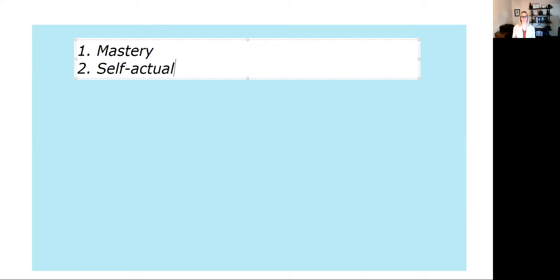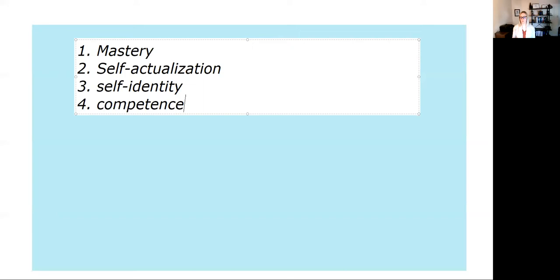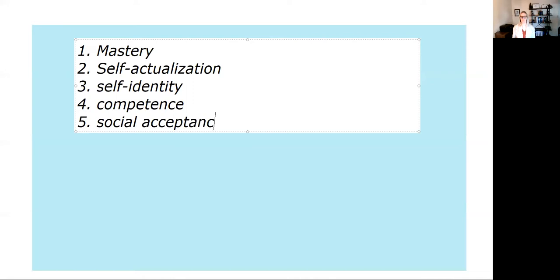Self-actualization, self-identity, competence, and last but not least, social acceptance. Okay, so these are the 5 main areas that can be developed through occupations. We identify through what we do, not just our jobs, but getting dressed. What do we put on to wear? What do we like to cook? Our competence with schoolwork, playing, interactions. Okay, so these are things that come with occupations.